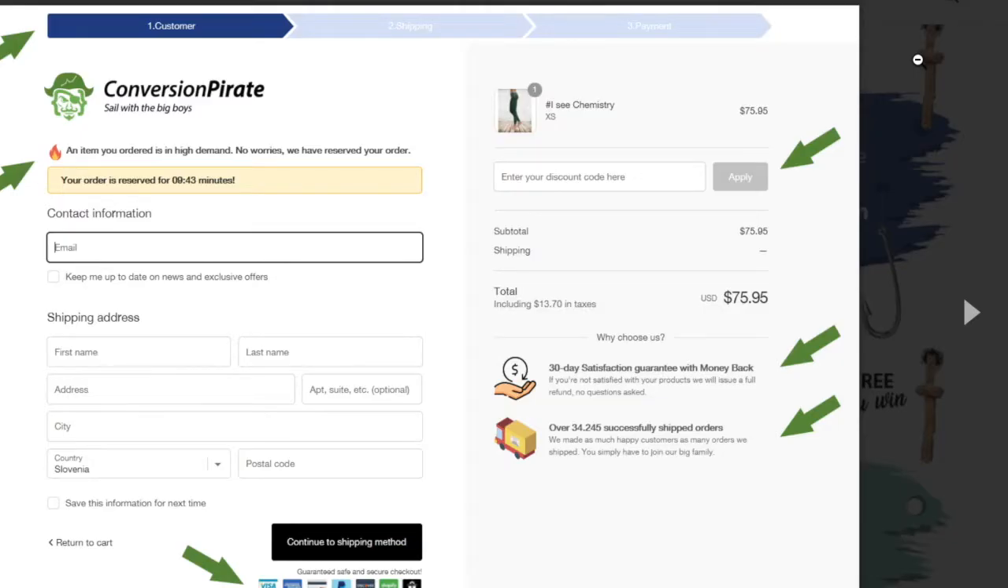So we're here over on a website called conversionpirate.com. And this trick is actually very simple. What we're going to be doing is making a slight change to the checkout page, and the change is outlined over here. As you can see, we'll be adding these things to the checkout page. The customer bar over here, so they will know exactly what step they're on when doing the checkout. So as you can see, there are 3 steps. The first one's customer, then shipping, and then finally payment.